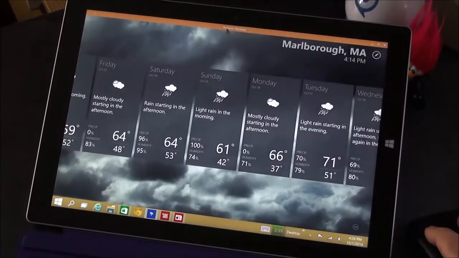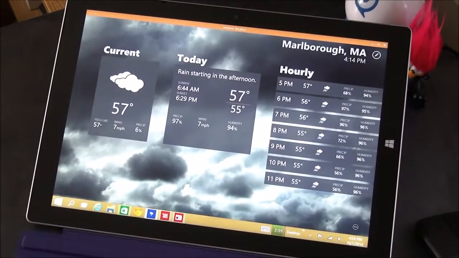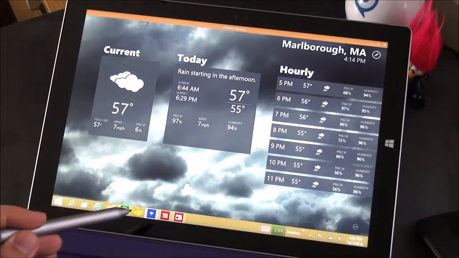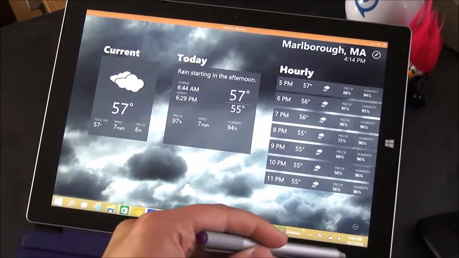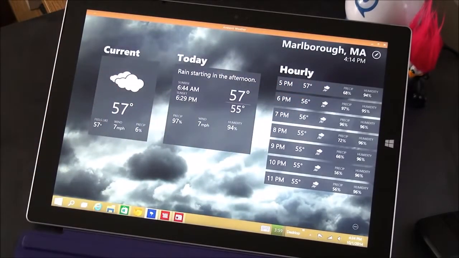Of course, you can make them full screen, and you can see here this is basically the same app I've always run. This is Ambient Weather, by the way. But as you can see, I have the taskbar down here, as well as a bar up there. That's just the way the apps look now. Don't forget, this is a preview, so a lot of this is going to change.